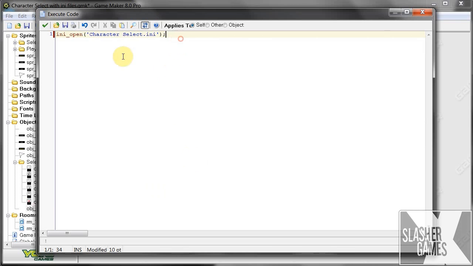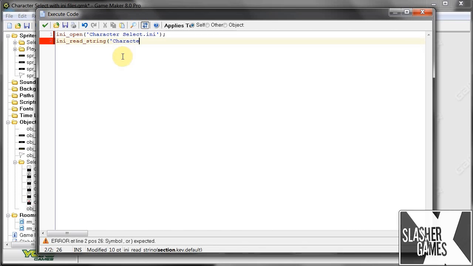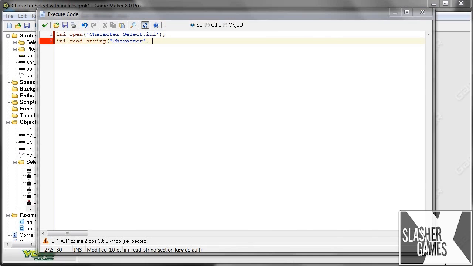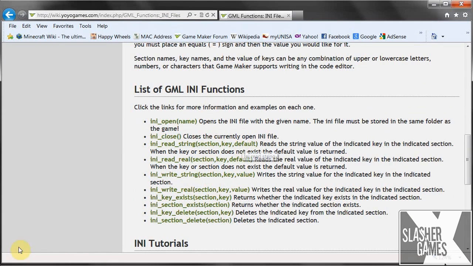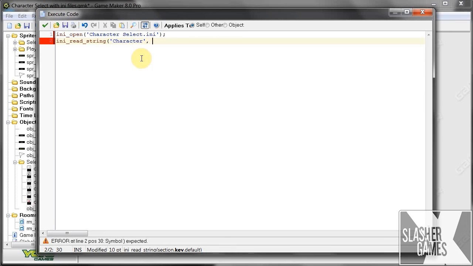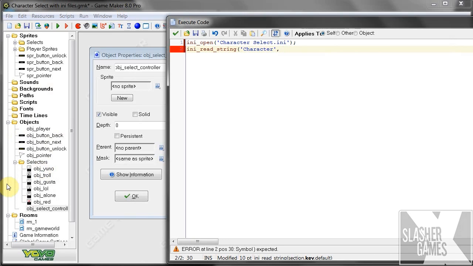Let's go back to our thing here. So we can have ini_read_string. What do we want to read from? So we got character. Right, so character is our section. Go back here, check it out. Section, yeah. Key is going to be the name. Let's see, what is our first one going to be? In this case, it's going to be Uno. So let's say Uno is our first one, and our default is locked.